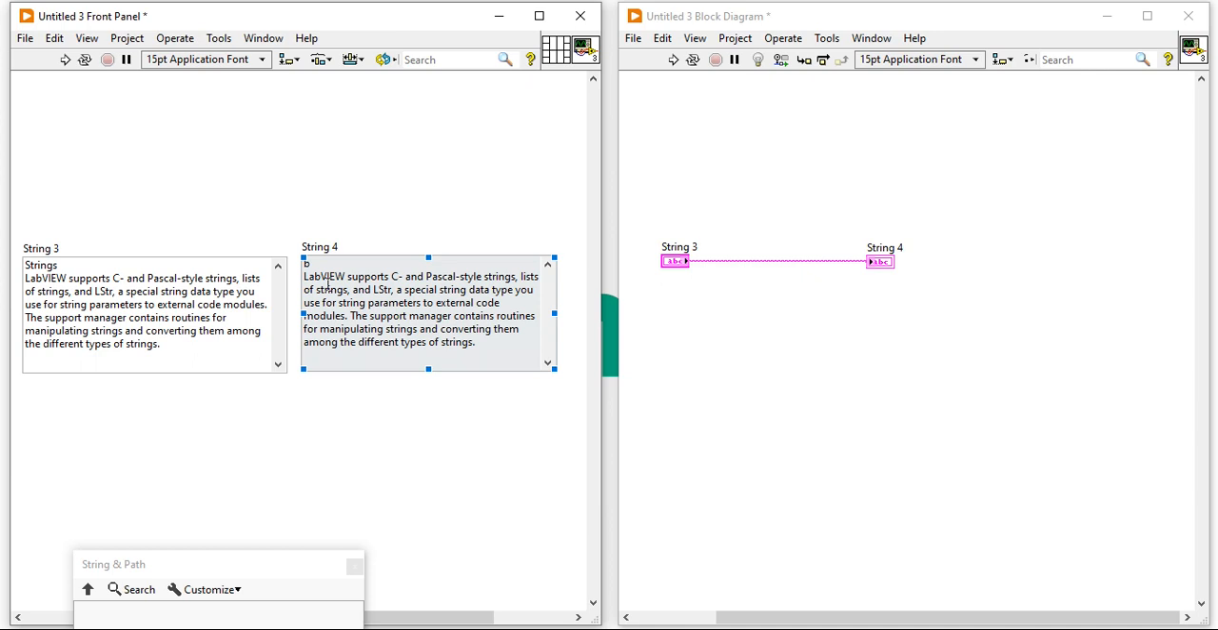Here you can see string. Below the string, LabVIEW supports C and Pascal style string, list of string. Whatever I have written here, these are strings. These all are strings. It is a string, it is a string, it is a string.